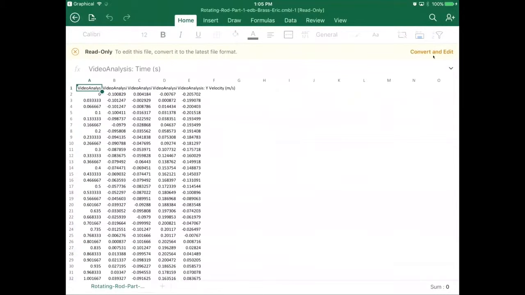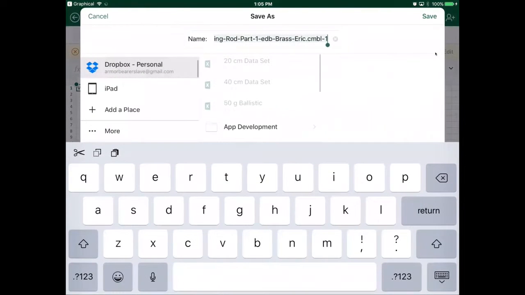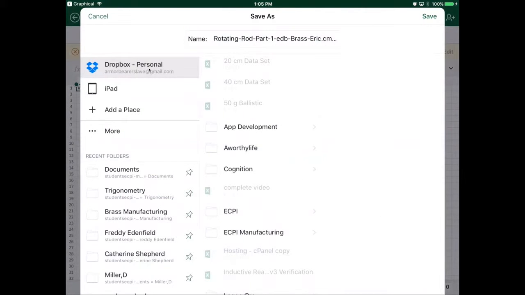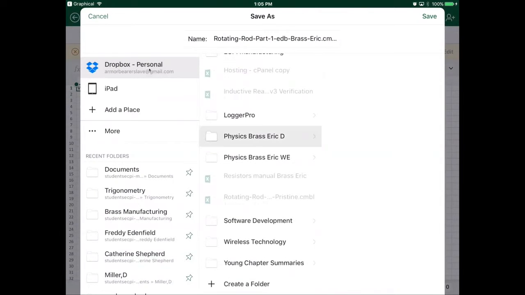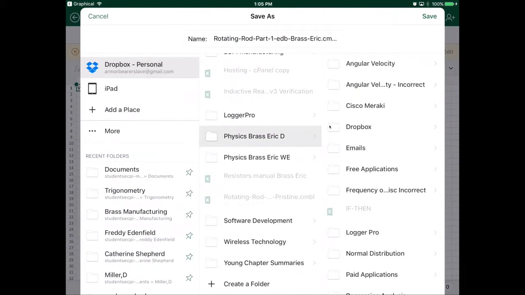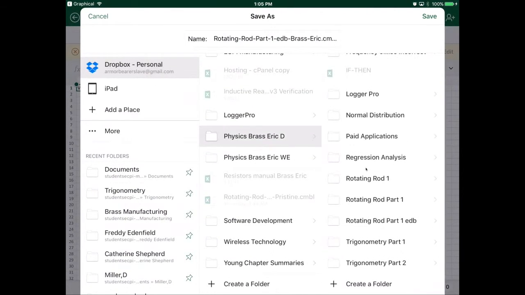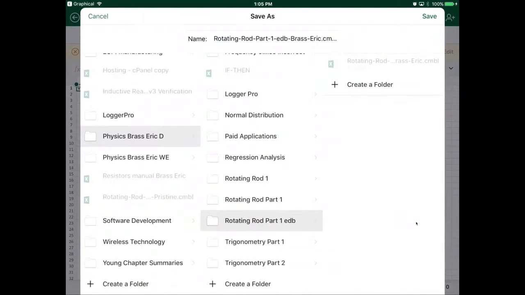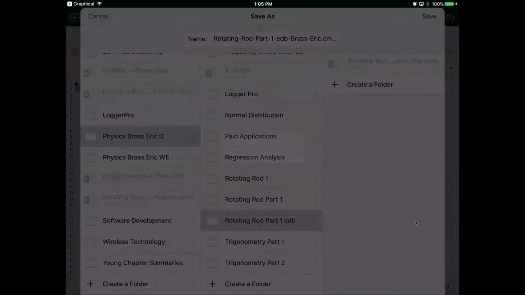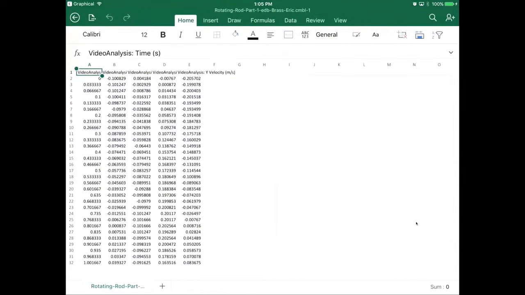So I'll go over and convert and edit, go into the upper right-hand corner and say convert and edit. And we can leave everything as it is, but just make sure you navigate to Dropbox, and then you navigate to your physics folder, and then you navigate to Rotating Rod Part 1 EDB. So that's EDB for me, and it's just Rotating Rod for you. Okay, and there we go.